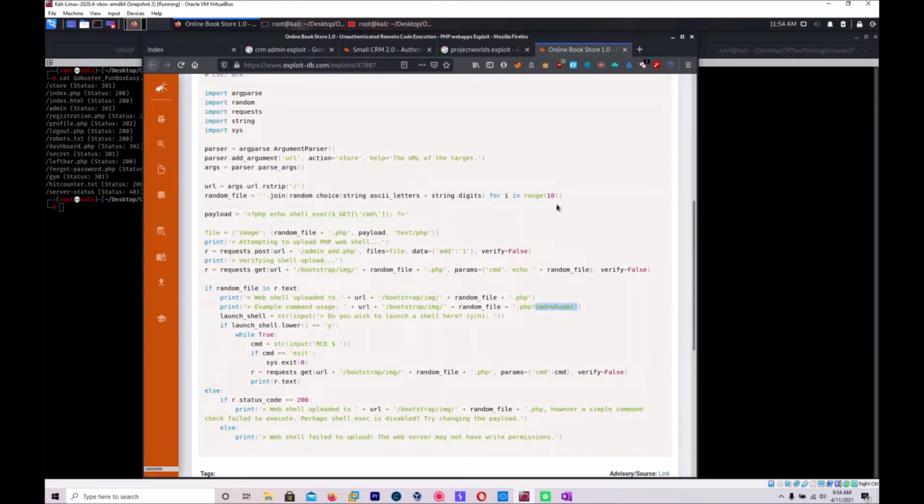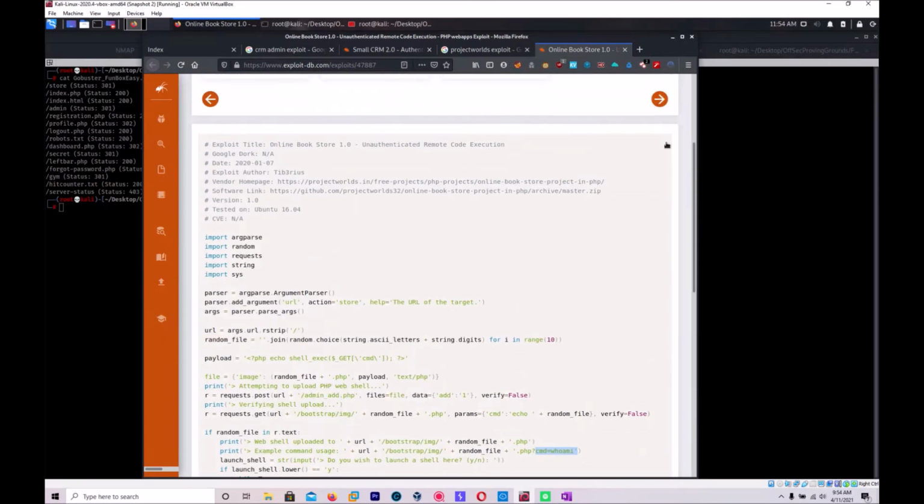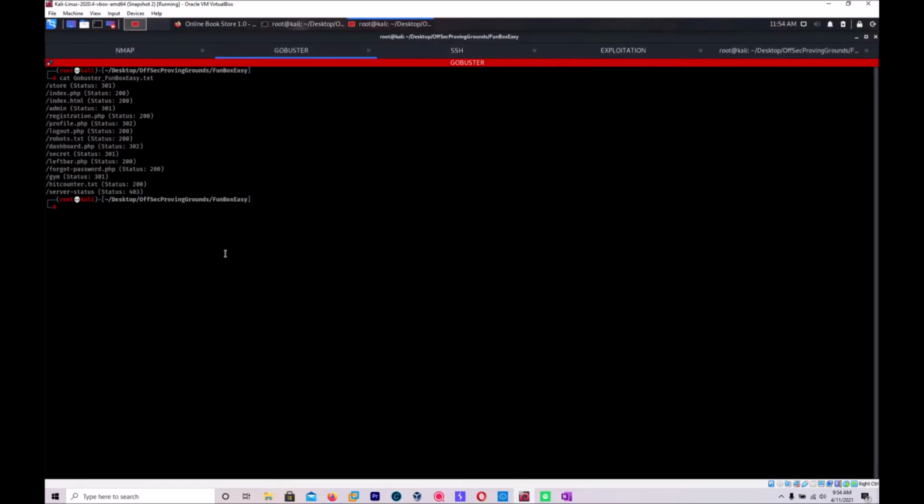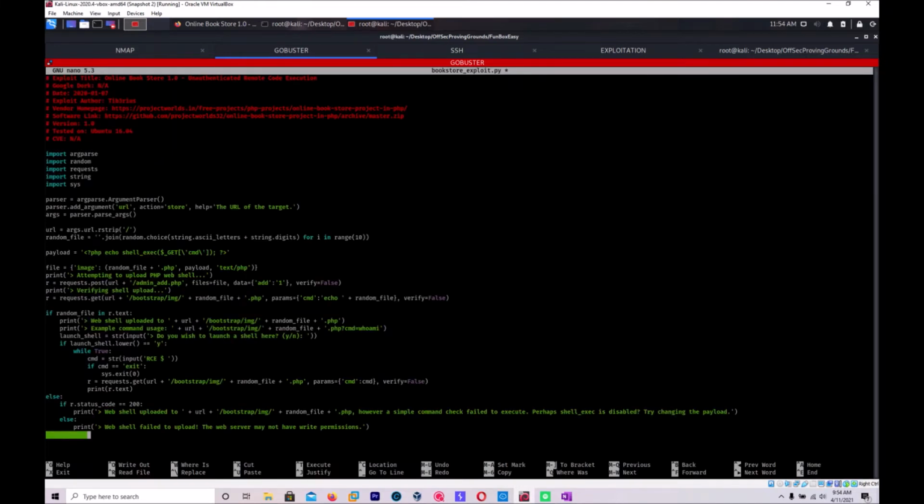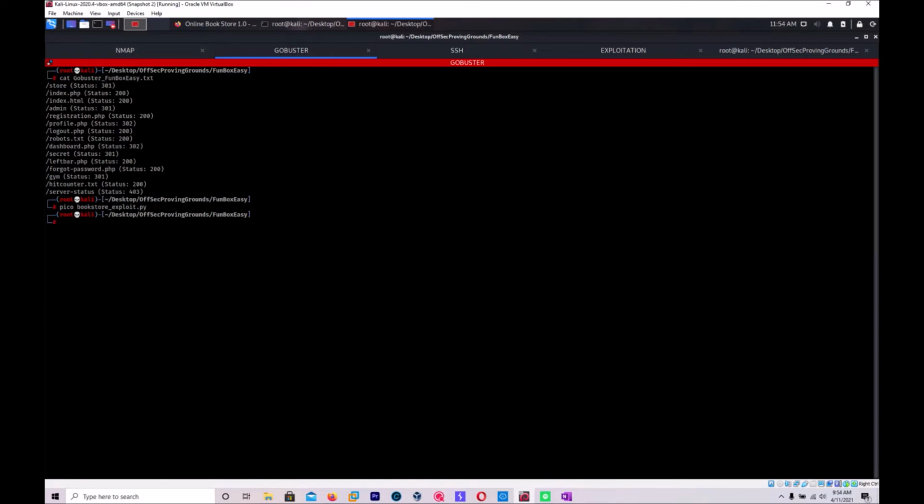Okay, let us give it a shot. So what we want to do is take this, we're going to go and make this file. Just going to say bookstore exploit.py. Go ahead and save that.